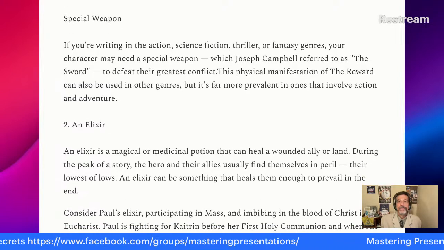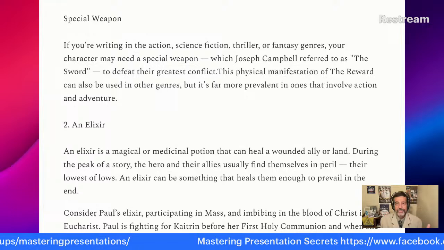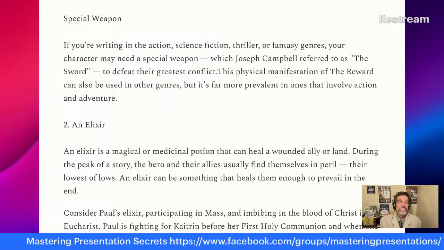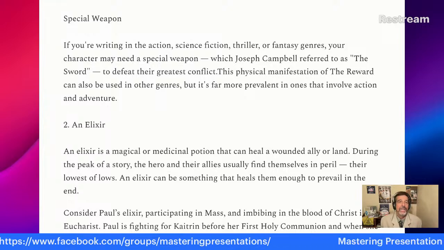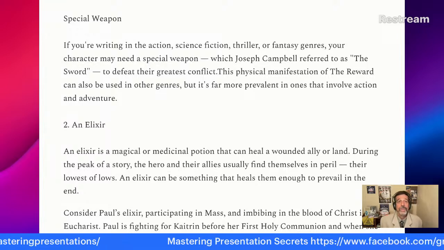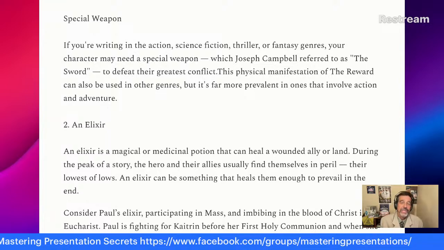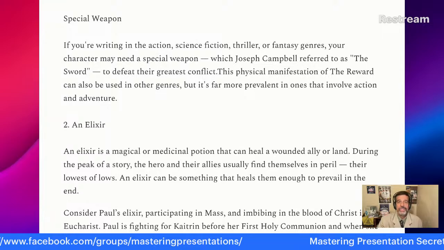One, a special weapon. This is very common in fantasy films, fantasy novels, and science fiction. If you're in the genre of action, science fiction, thriller, or fantasy, the character may need a special weapon, which Joseph Campbell referred to as the sword, to defeat their greatest conflict. This physical manifestation can be used in other genres, but it's more prevalent in action and adventure.